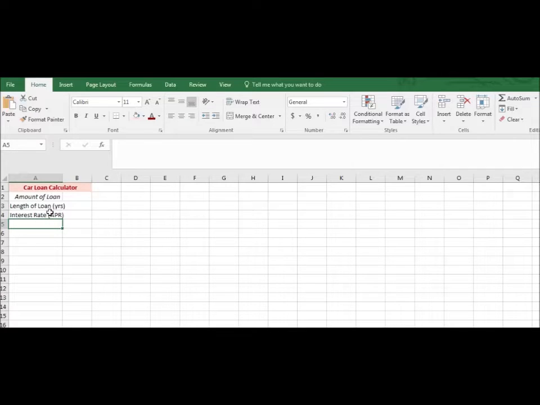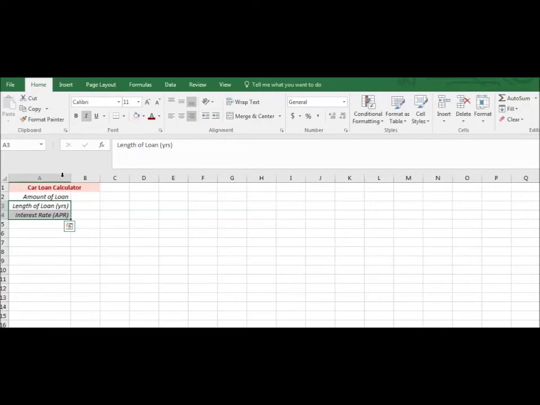Almost always your interest rates are quoted in years. I'm sorry, for 1 year, so annual percentage rate, and then of course we have to break it out from there. So I have an amount of loan, length of loan, and interest rate. I'm going to take the formatting from that one, apply it to these, and then auto size: double click where the mouse is as it appears here, and it auto sizes to fit everything.